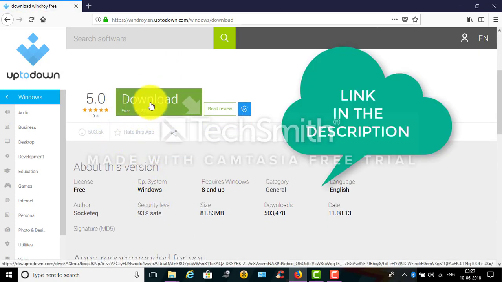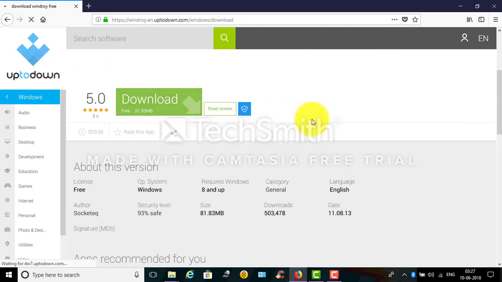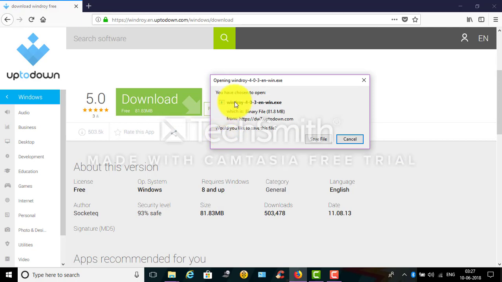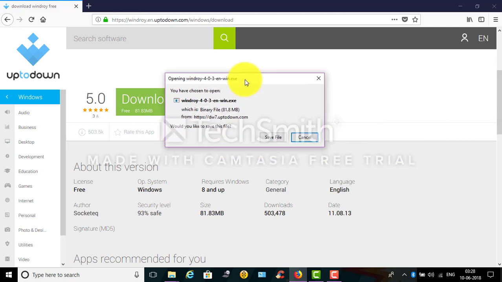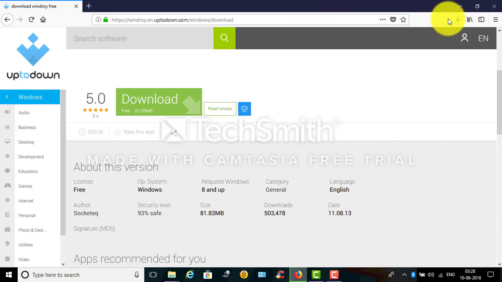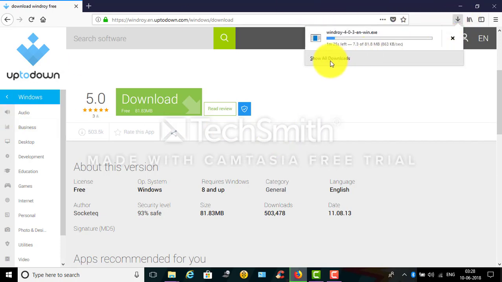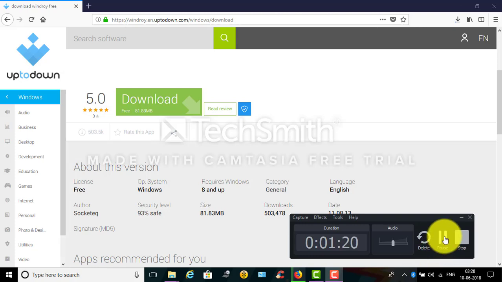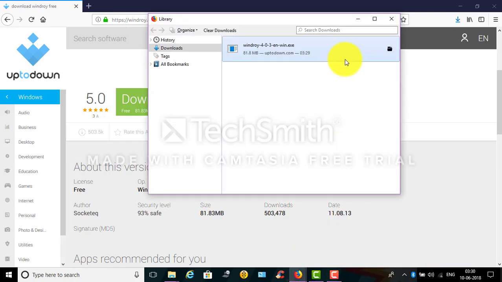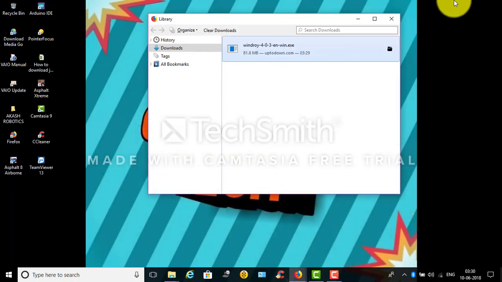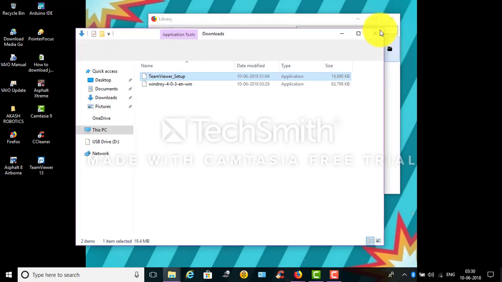Click on download. So here's the dialog box appears. Click on save file. And it's now started to download. So now the download is completed. So let's go ahead and install.